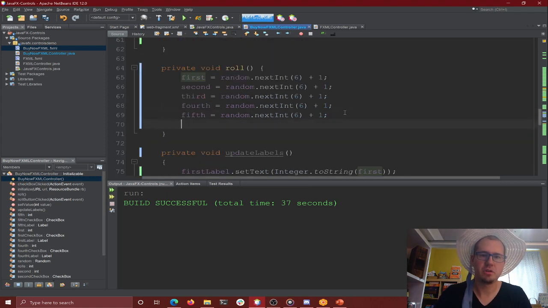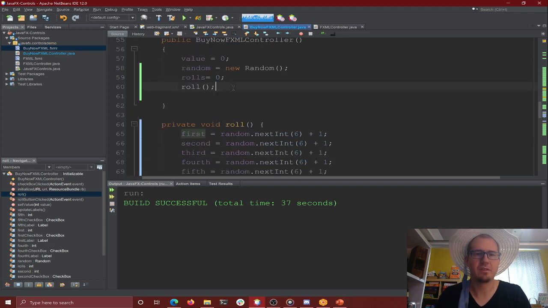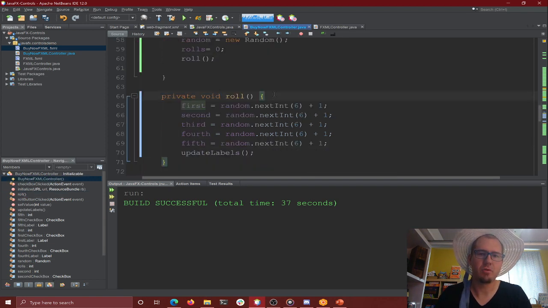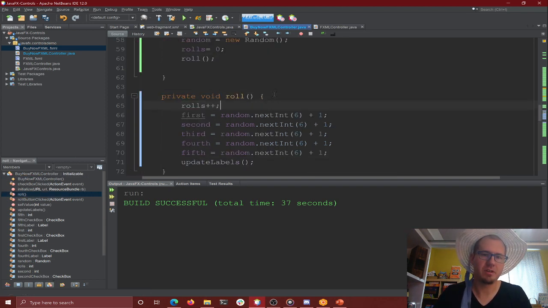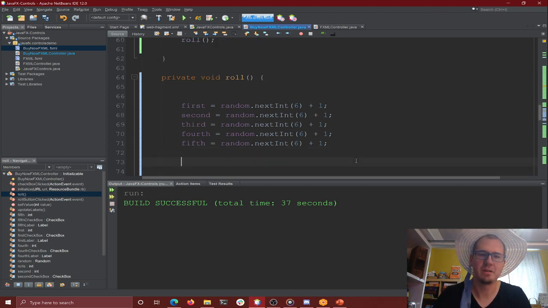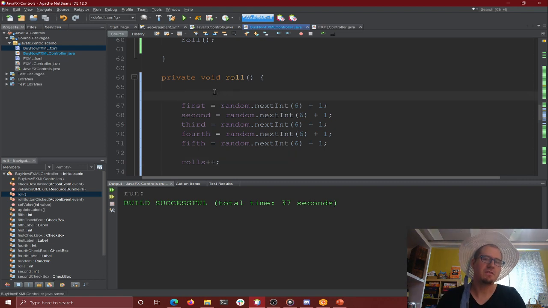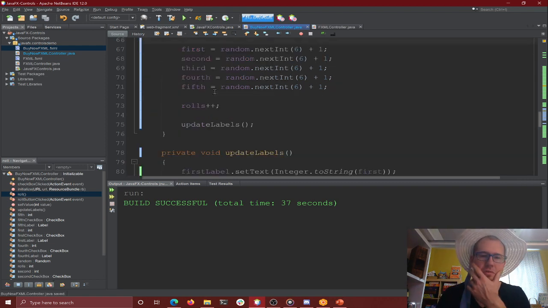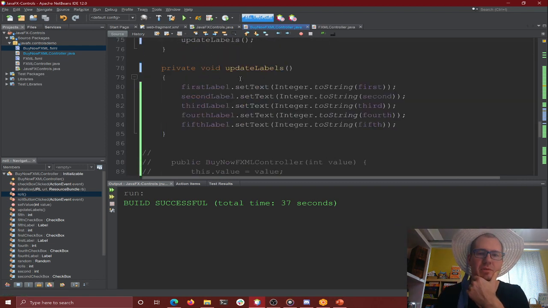Oh, and then roll should also call update labels. We'll roll it, and then we'll update the labels. So when we roll, we should take rolls plus plus. We're going to add a roll here when we try and roll. Or maybe we'll do it after. Maybe we'll add that after. And really, I only want to change these values. No, you know, that's okay. We'll put the roll count in here.